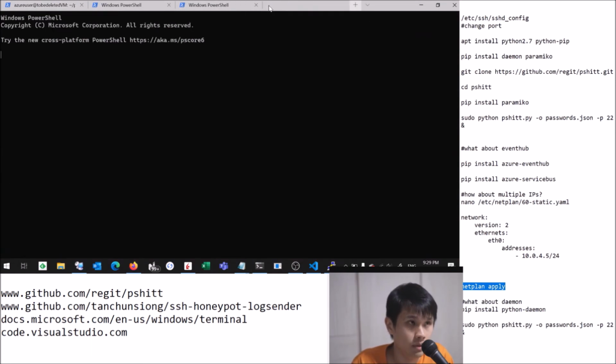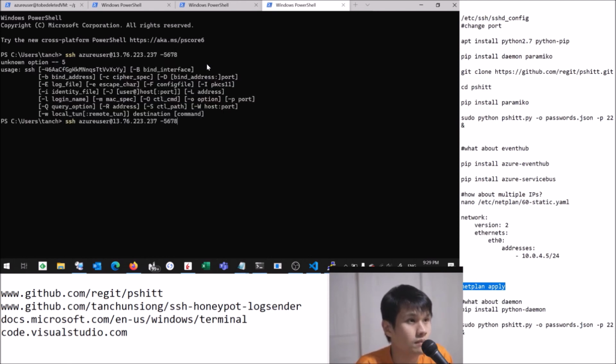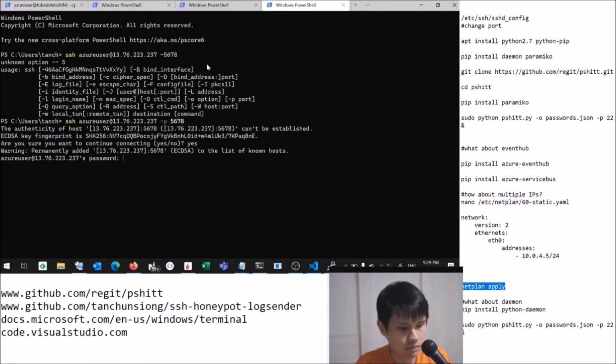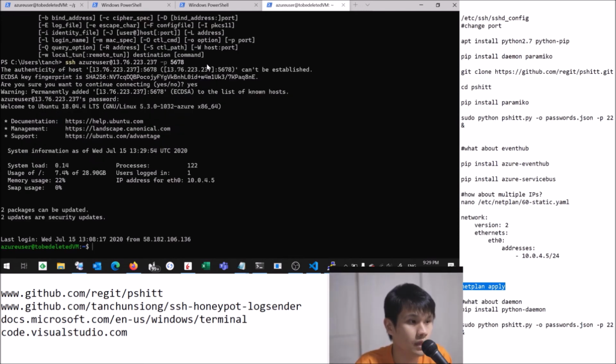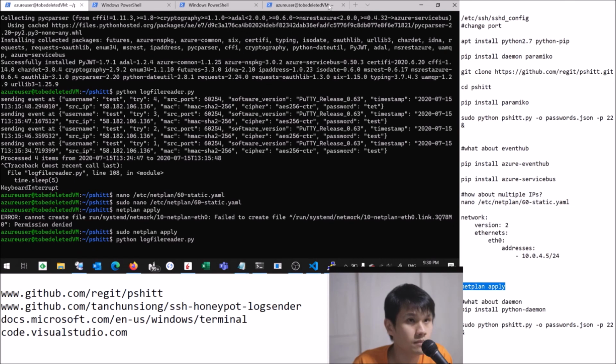If I open up a new shell, ssh azureuser at this address. If I want to test it, I'll use 22. But if I want to do administration, I'll use 5678 with -p. Type in the password. There, I'm in. Just let this run.